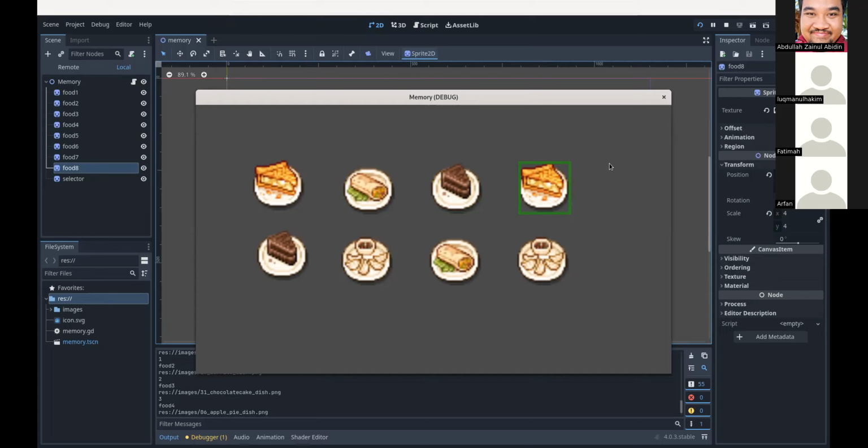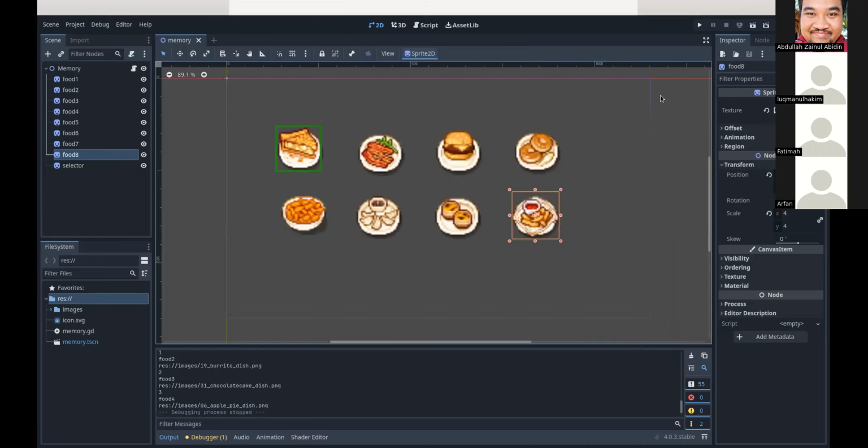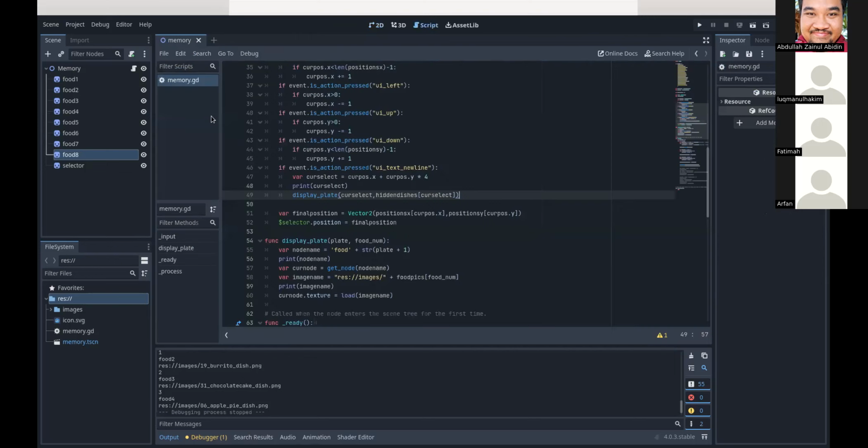So how do we check that the user has opened and they are the same dish? The way we do that is that we first have to make sure what is the first dish that the user selects, and then when the user selects another one, what is the second dish that the user selects. So we have to keep track of that. So let us add a new variable.